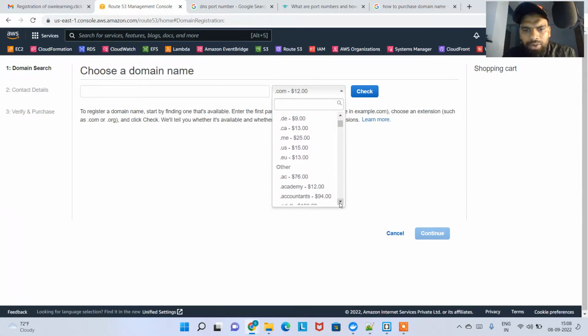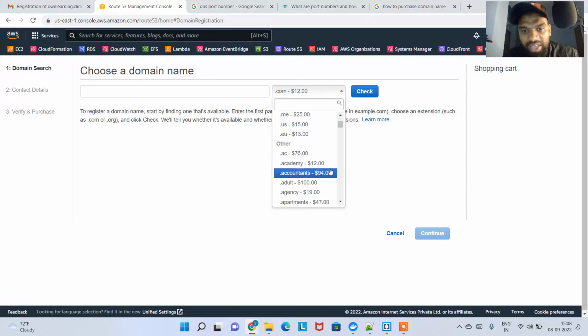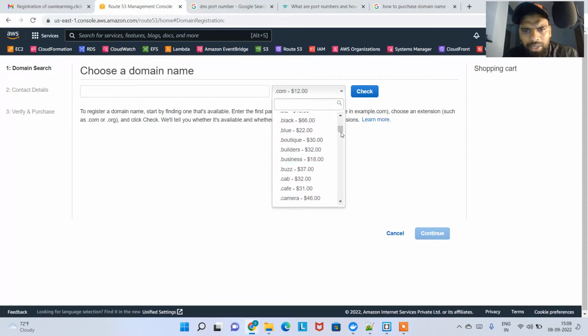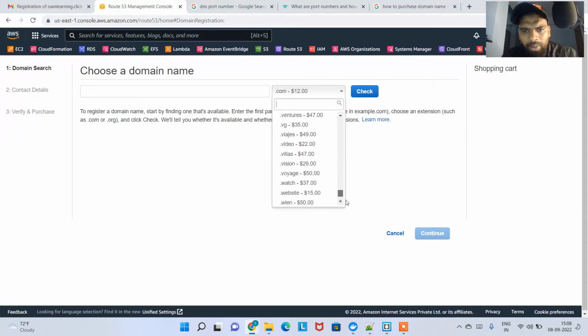Now if you scroll down, after other, we have something called .ac, $76, $94 for accountants, $100 for something called adult department. So likewise, you can have a check on these things. Now for me, what I found out was the cheapest one is, if you scroll up, I'm just checking whether I have anything for $1, because last time I checked it was not there, but still.